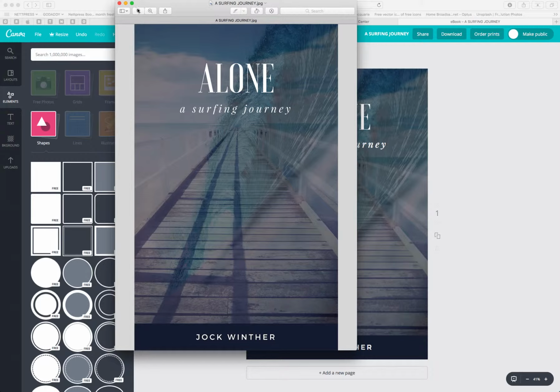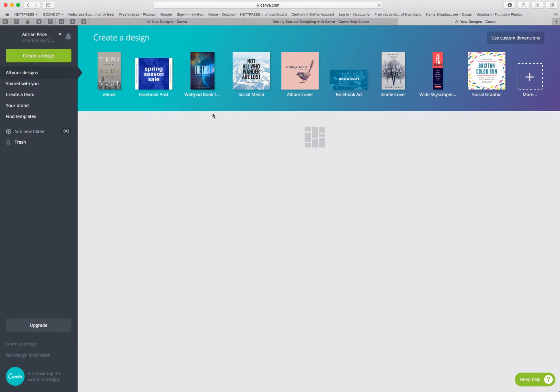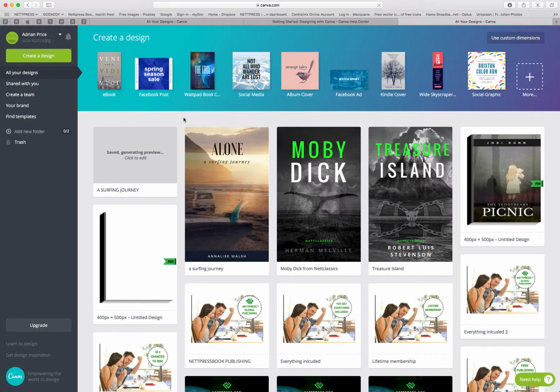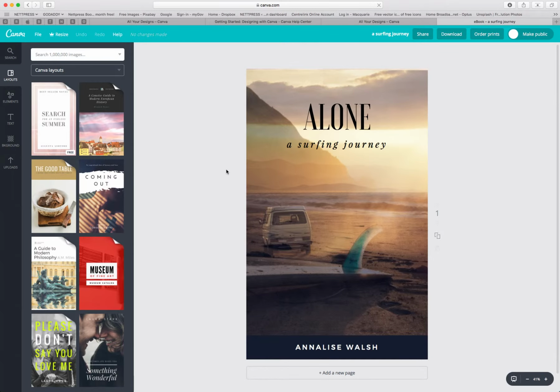But let's have a look at some of the others I've created earlier. I've spent a little bit more time on. If I go back to my account, you can see some of the things I've done. This one here I thought was quite good. Was trying to recreate, as you can see, Alone a Surfing Journey, and I just did the same process with 2 images. You just have to play around with it a bit, find the images that you like.